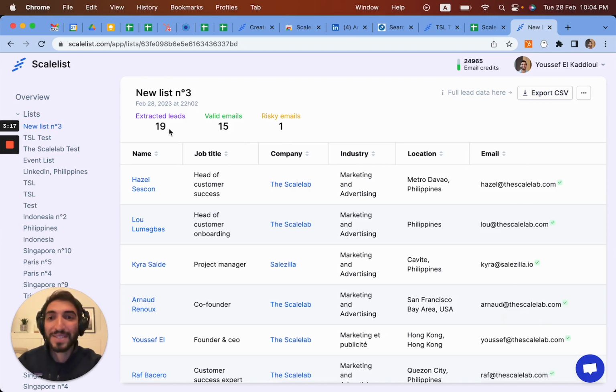So I extracted 19 leads, 15 valid emails, and one risky. A risky email is an email for which we are not necessarily able to define the validity, so it's really up to you to use, but you're not going to get charged for it. We recommend only using valid emails.